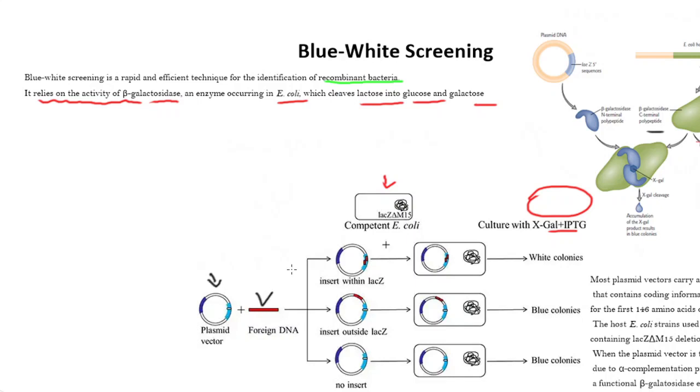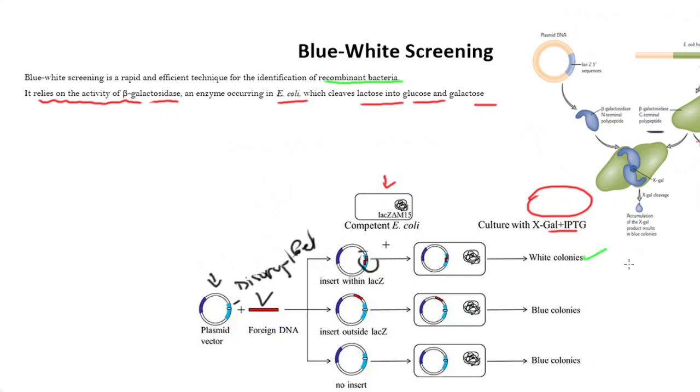And on this side, this is going to be your plasmid that was taken up, and this is your foreign DNA. This foreign DNA ideally is inserted in a region where the N-terminal of our polypeptide will be disrupted. So the N-terminal is disrupted. And once it is inserted like this, in this ideal scenario, it means that the LAC-Z here would not be useful, and as a result it will not react with X-gal and IPTG. Then we are going to get white colonies.